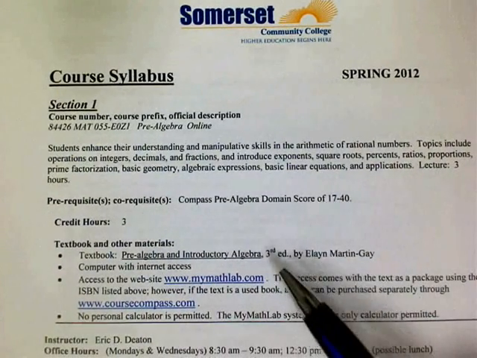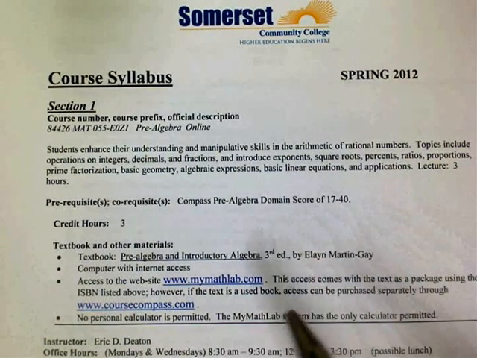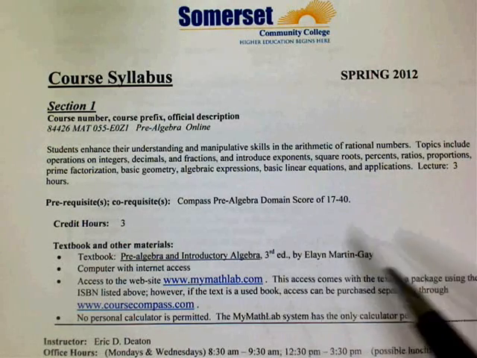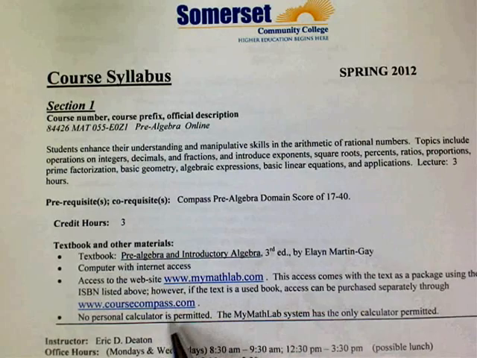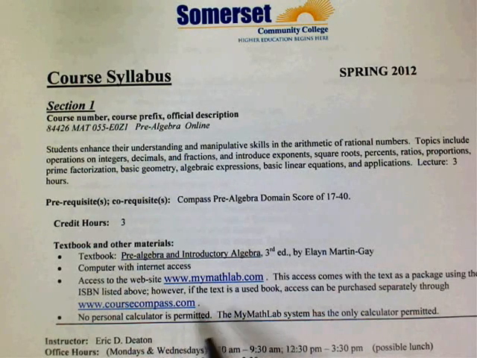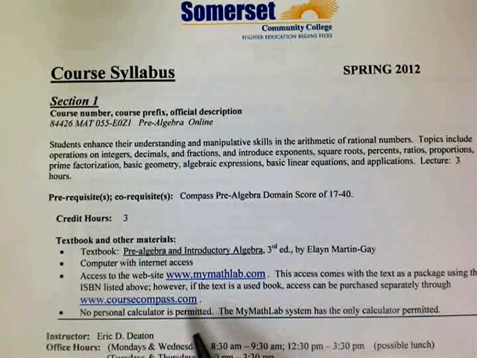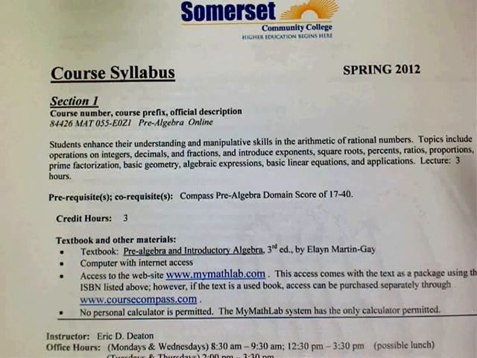You will need an access code for that. It comes bundled with your textbook. You can also purchase it on the website. No personal calculator will be allowed on the final exam. This system will have its own calculator. That'll be the only calculator that you'll be allowed to use on the final exam. The final exam is proctored.